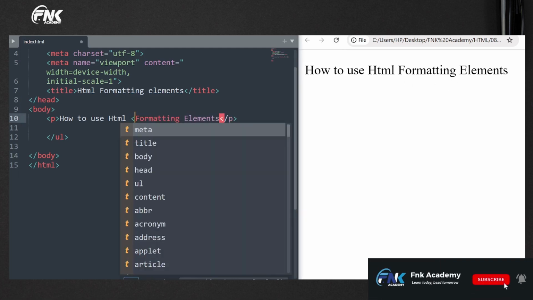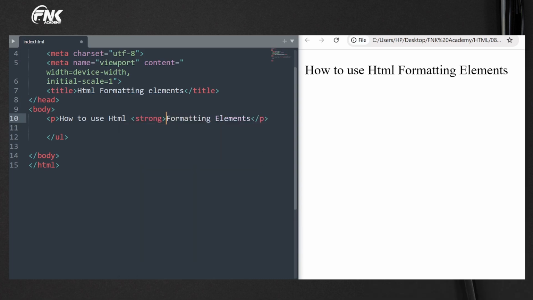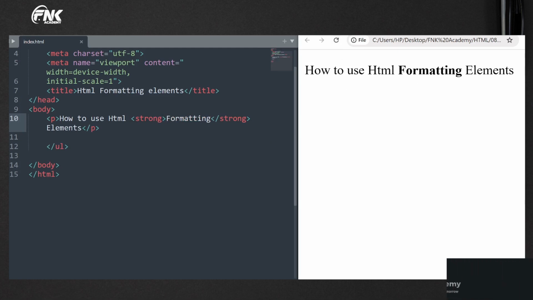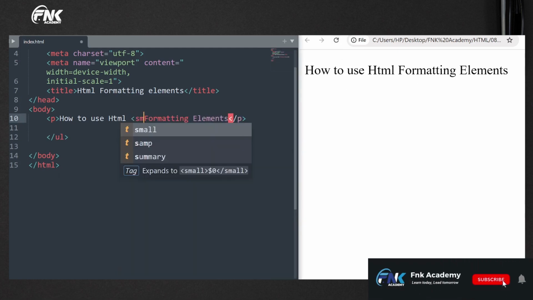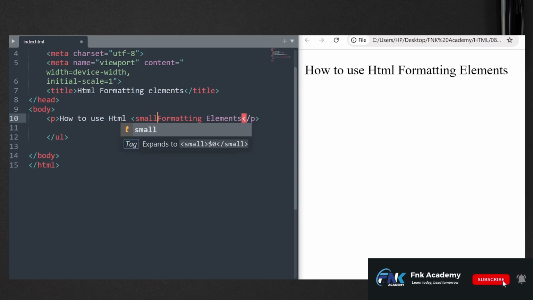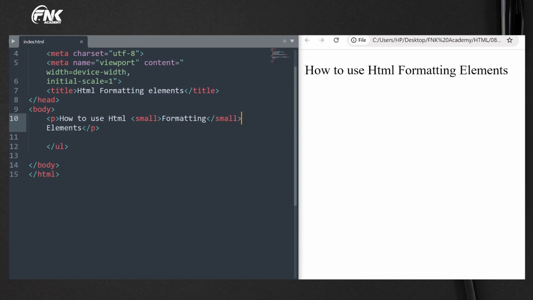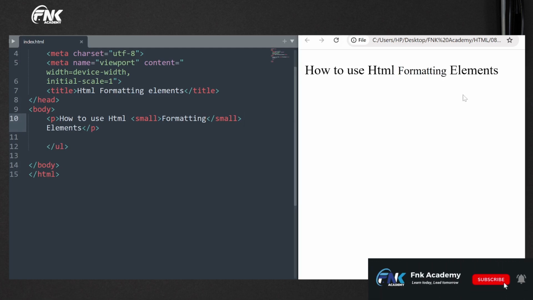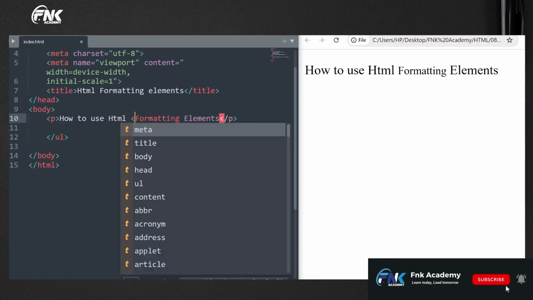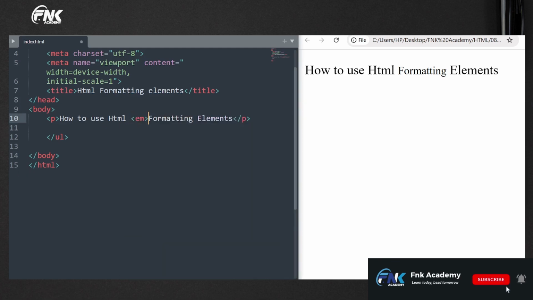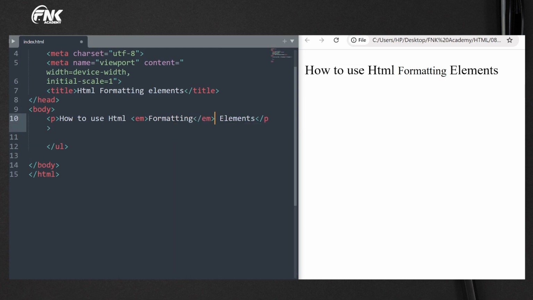Next, the strong element, which makes the text bold, just like the bold tag. Next, the small element, which makes the word smaller than the other words. Next, the EM element, which defines emphasized text, typically displayed as italic.